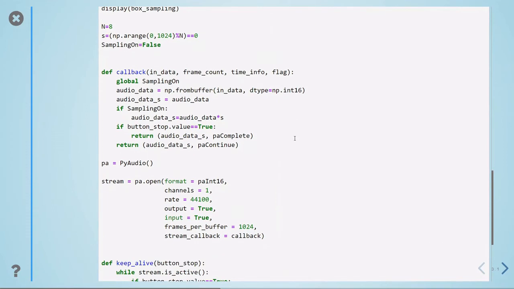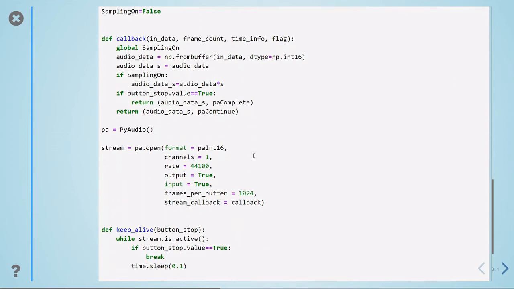Here we're creating an instance of PyAudio. Here we are creating the stream, so we are using 16-bit integers. This is one channel, so it's mono. Here's the sampling rate we are using, with output true and input true, which means that we are using the microphone input and the speaker output. We are using 1024 frames per buffer, and then we have the callback function. Every time we have enough samples, this callback will be called and executed.